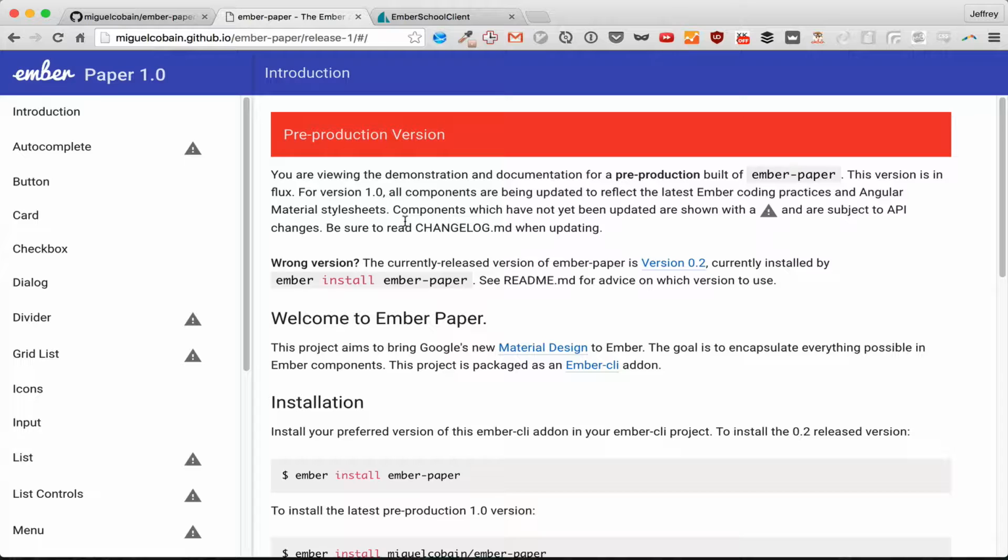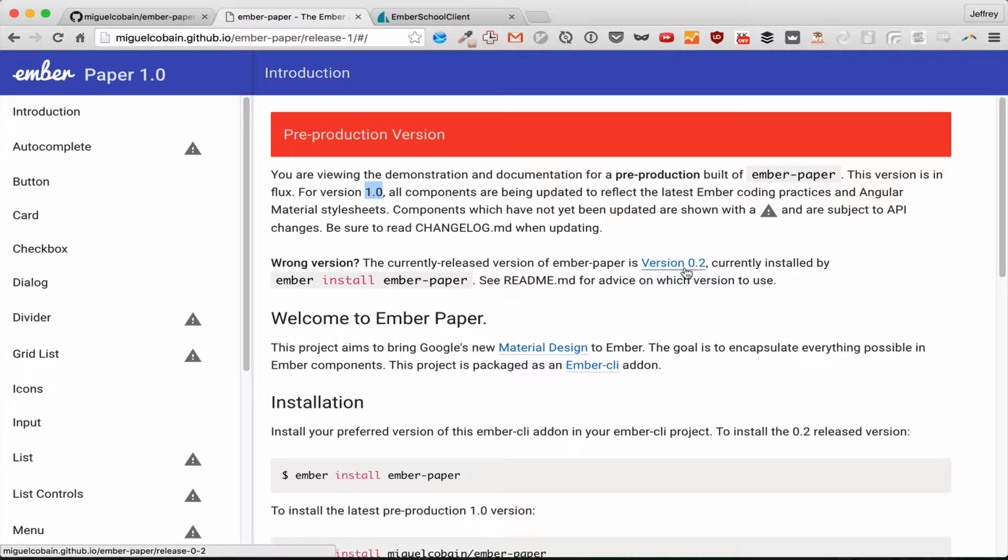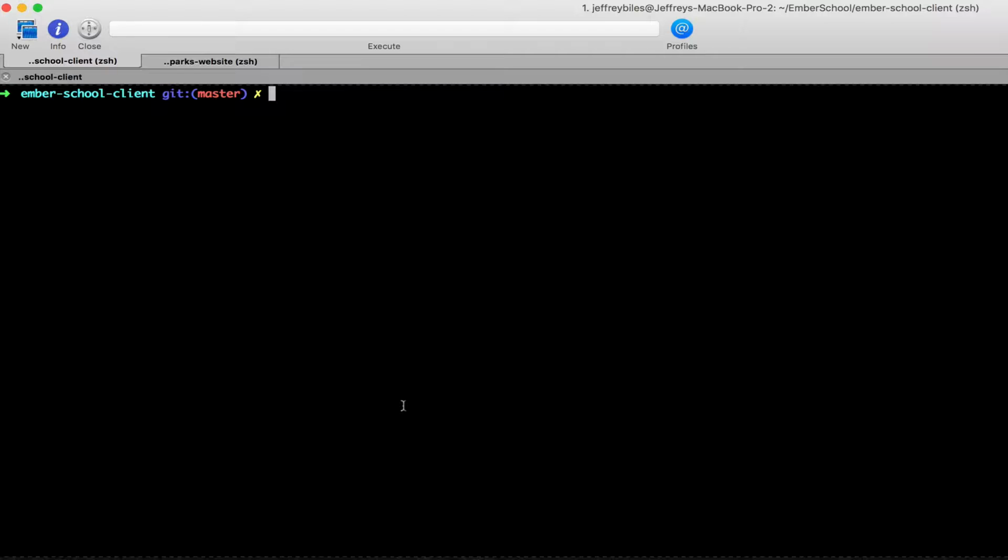So right now, there are several versions of Ember Paper available. There's the 1.0 beta, which is in pre-production and not all the way ready. So we're going to be using version 0.2. You can install this by typing ember install ember-paper.